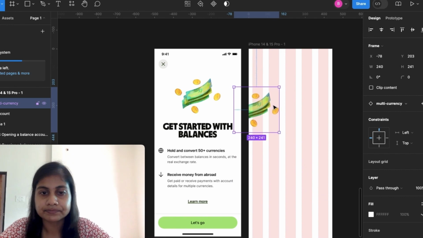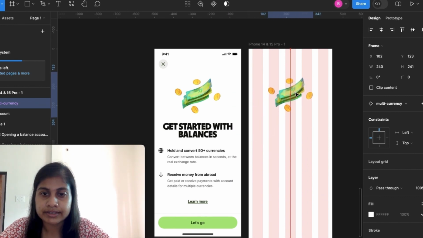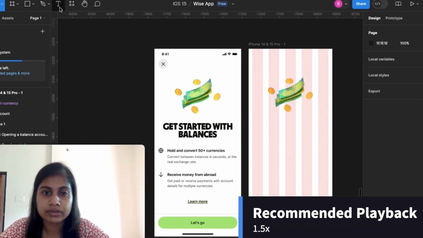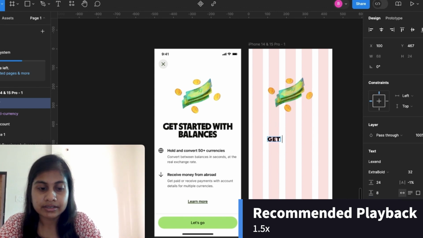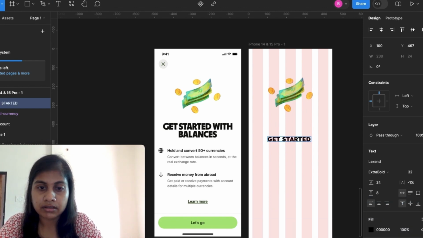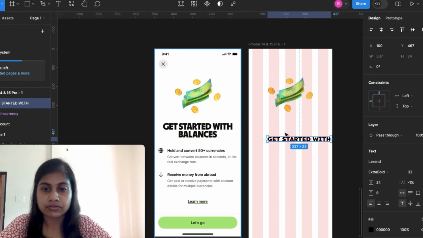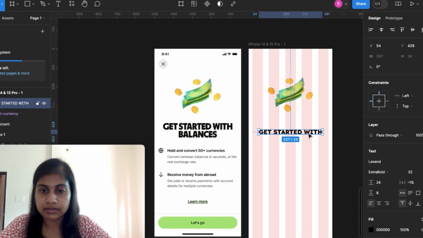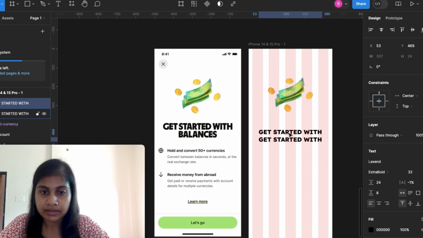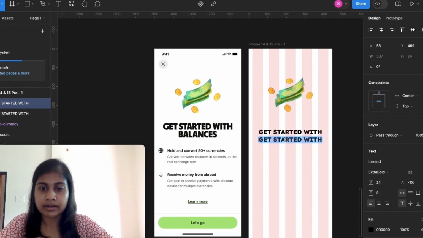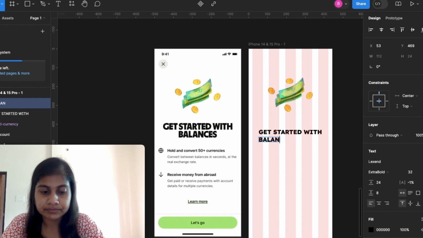I'm going to put it in the center, and now I need to check which font is matching with the design. So here, firstly, I'm going to type the text like "Get started with balances." The "balances" should be on the next line. So I'm just going to copy this text and move it below like this, and here I'm going to write "balances" and move it to center.